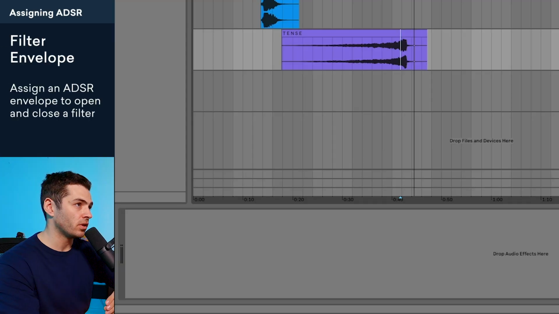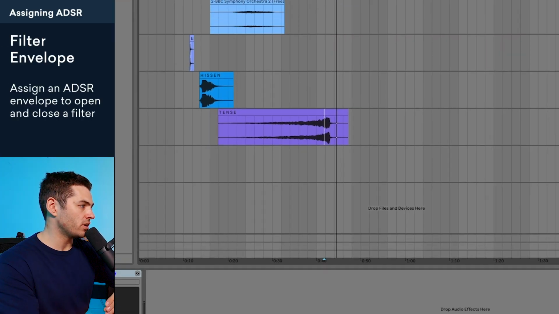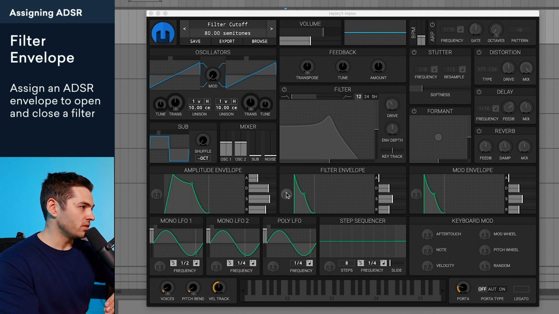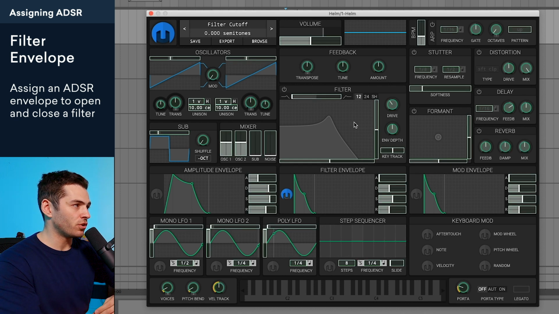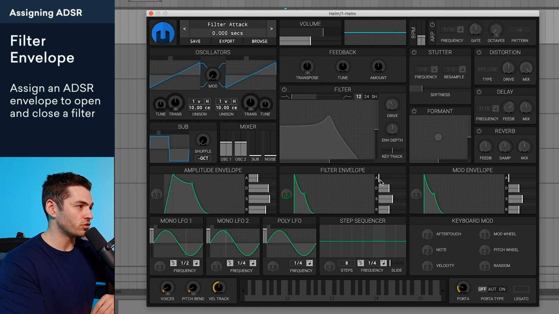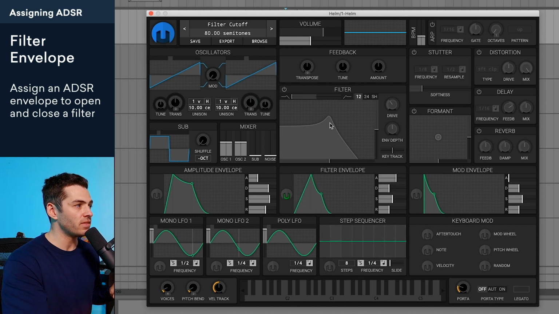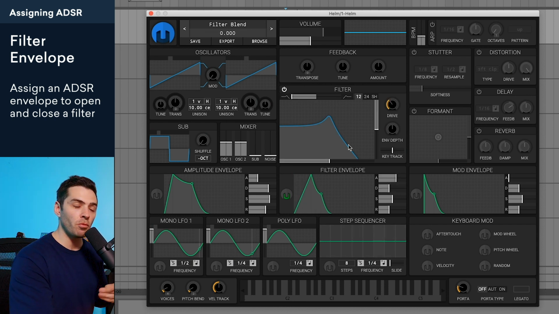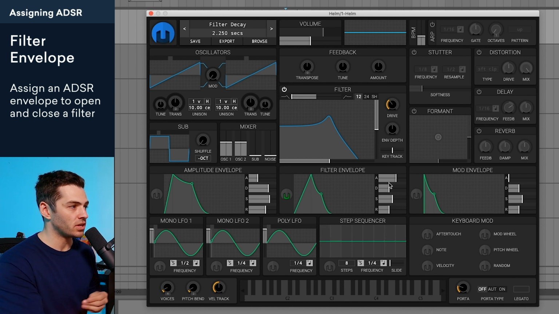Now let's get to the fun part where you can assign ADSR not to just the amplitude envelopes, but any parameter in the synth. So in Helm, I can just go here. I can click this, and this is the filter envelope, but you can really put it on anything. And I can attach it to this filter by just dragging. So the filter opening and closing is going to assign itself to the filter envelope. So you'll see the dot moving here, and then you'll be able to hear the filter opening and closing based on the parameters that I set here.